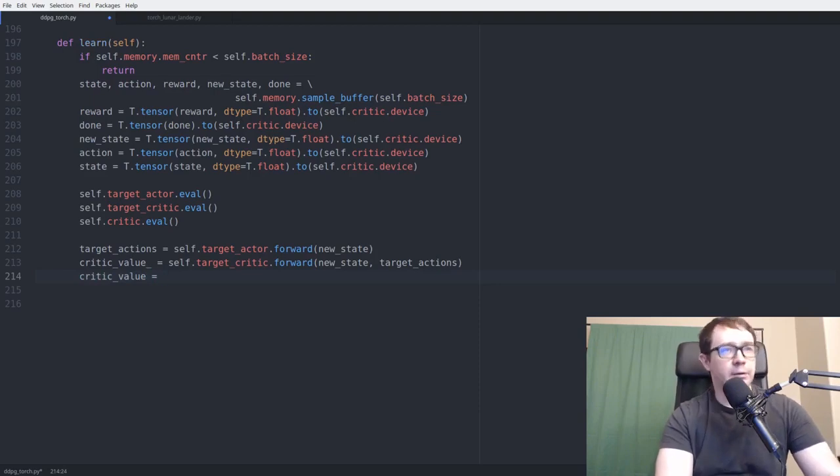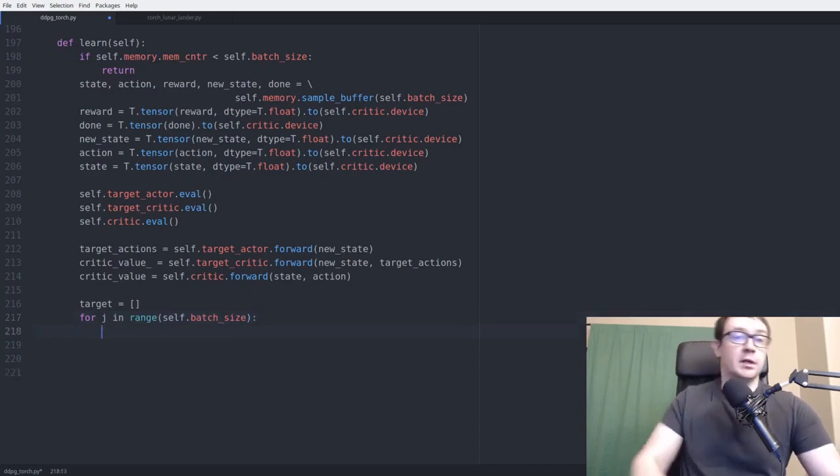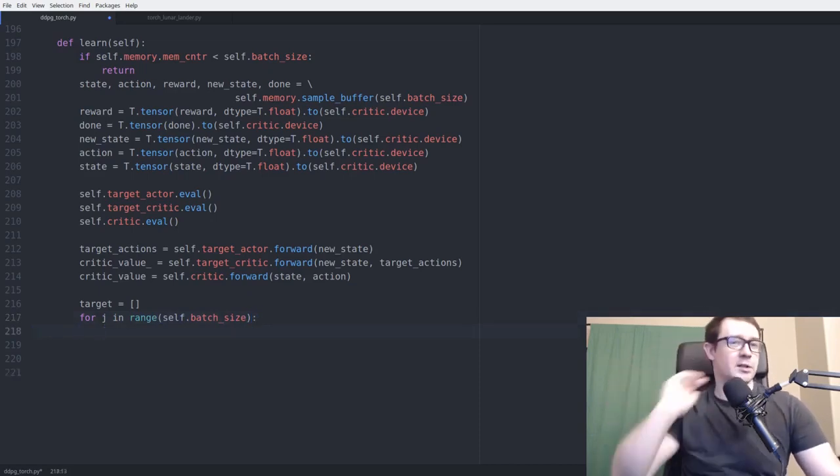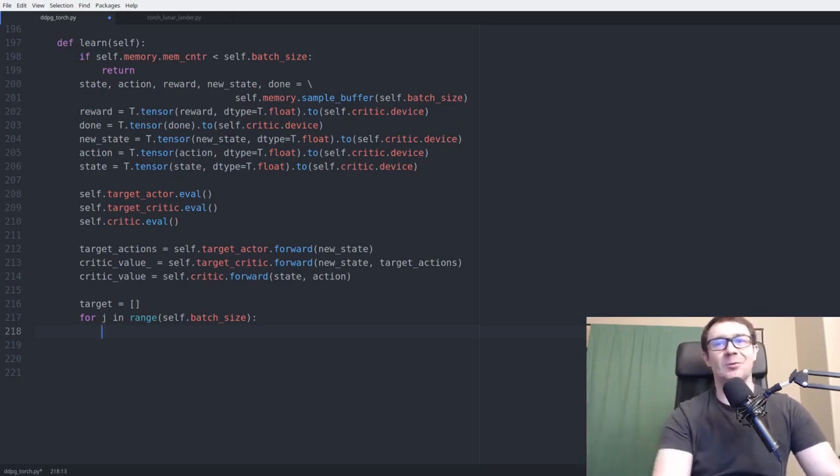You also want the critic value, which is self.critic.forward for state and action. In other words, what is your estimate of the values of the states and actions we actually encountered in our subset of the replay buffer? So now we have to calculate the targets that we're going to move towards, for j in range self.batch_size. I use a loop instead of a vectorized implementation because the vectorized implementation is a little bit tricky. If you don't do it properly, you can end up with something of shape batch size by batch size, which won't flag an error, but it definitely gives you the wrong answer and you don't get learning.